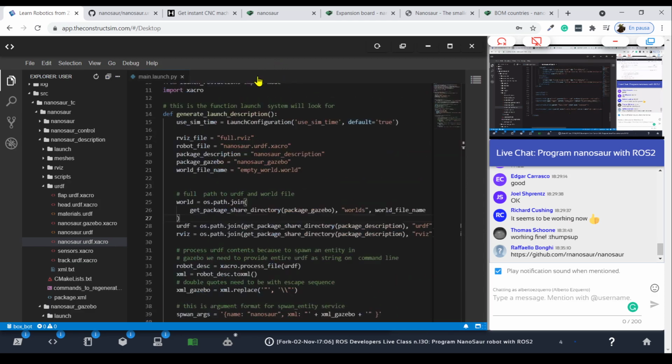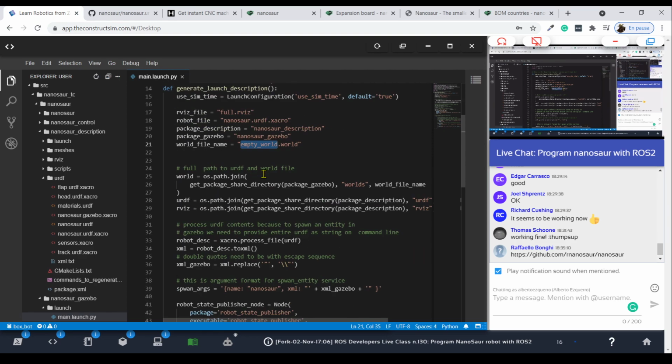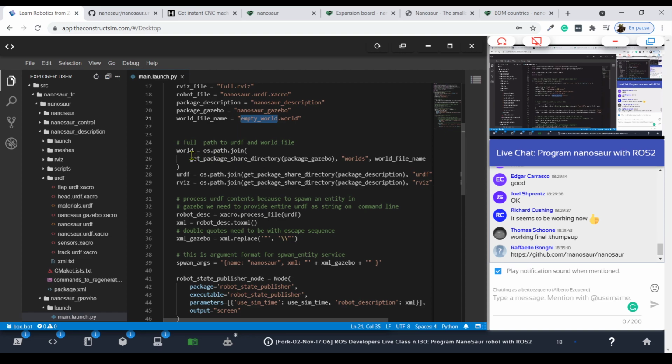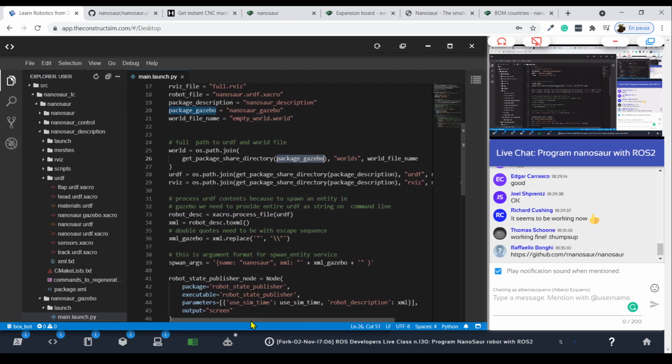All right, then let's keep going. So we are also defining into a variable the NanoSaur Gazebo package, and finally the world file that we are using, which is this empty_world.world. All right, then here we are generating some paths for the world file. As you can see, we are joining the file names with the packages, etc., so that we can get the full path to these files.